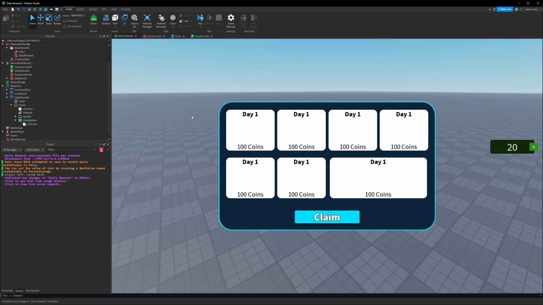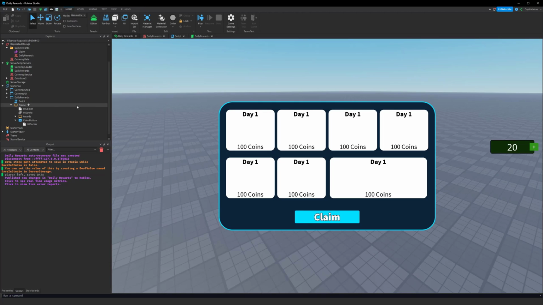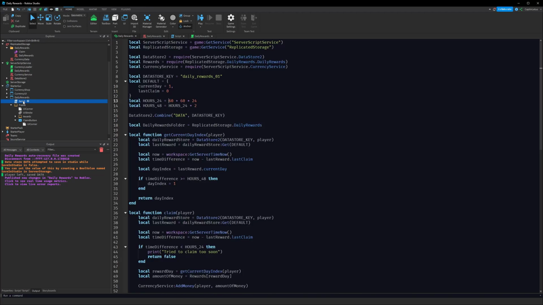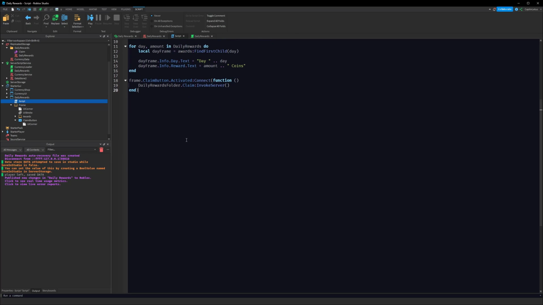And so now what we need to do is on the UI, we need to highlight which day is the current day. And we also need to display a timer when the player needs to wait some time. Just before I do that, let me make sure I change this hours 24 back to the correct time. And in our daily rewards local script here, let's first make the UI show which day is your current day.